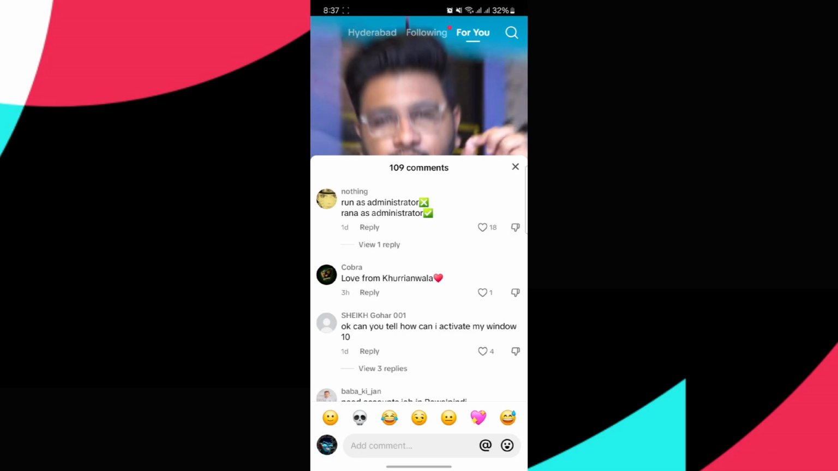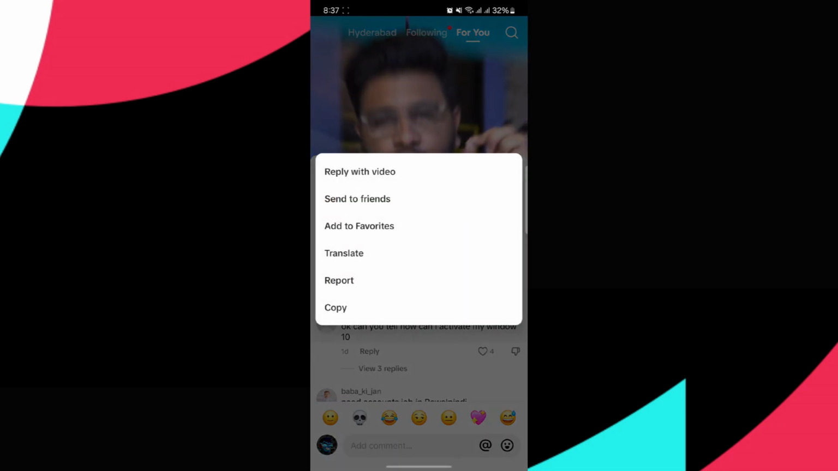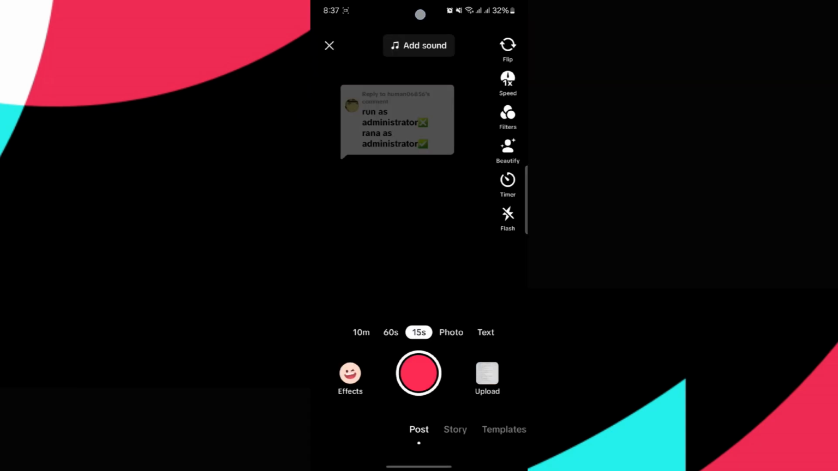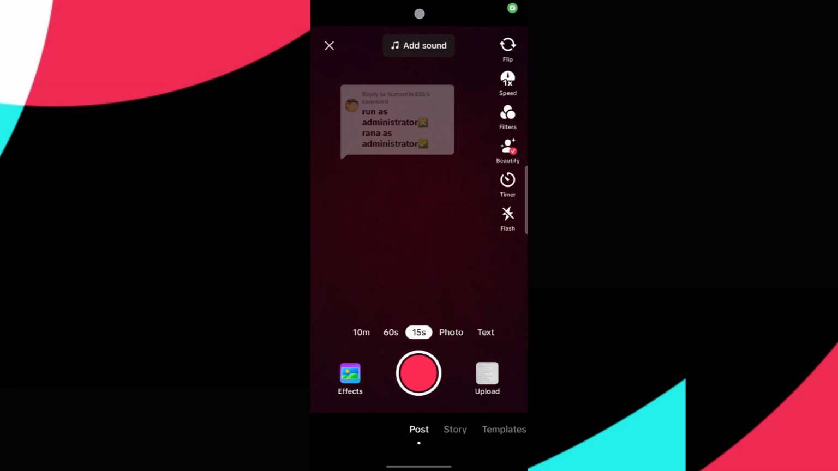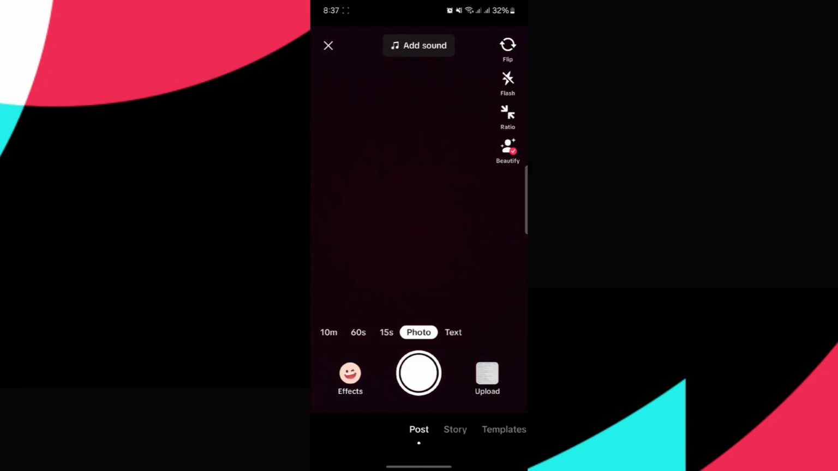Now, to comment a photo, you just need to hold on any of the comments you'd like to reply with a photo, and then choose reply with a video. Once you do that, this will open up your camera and allow you to record or click a photo or video. And you can also select random photos from your gallery by clicking this upload button.